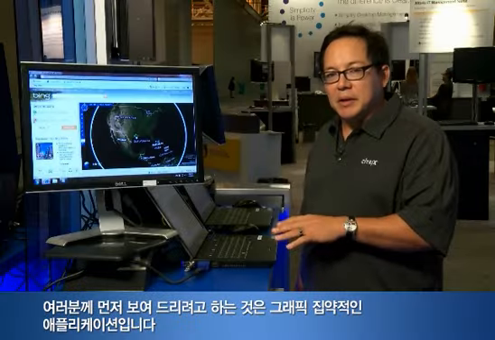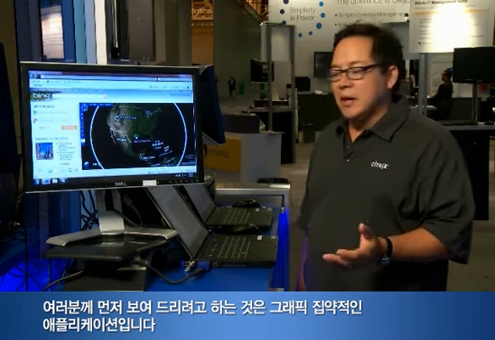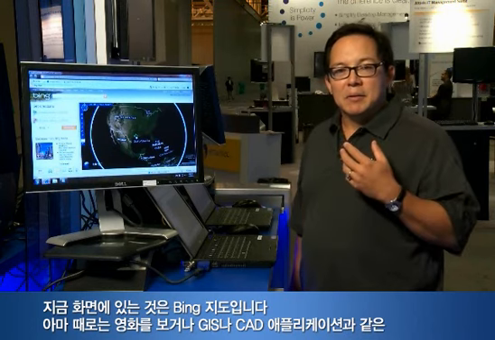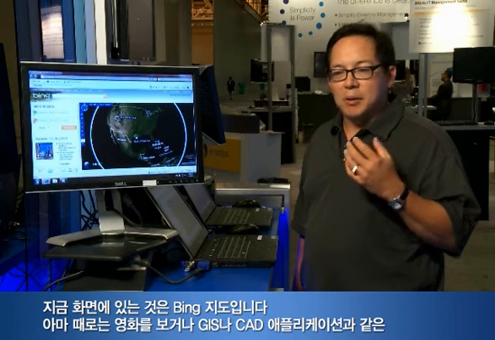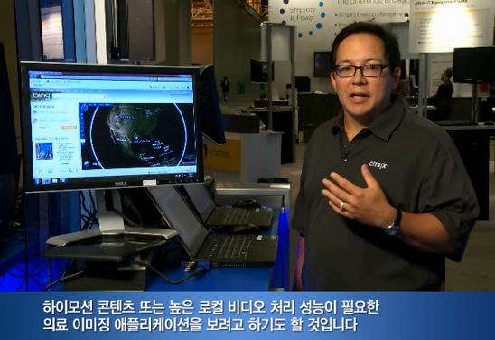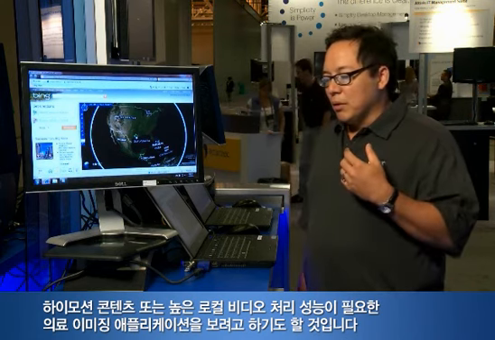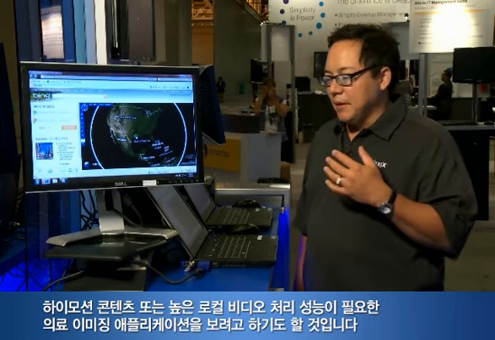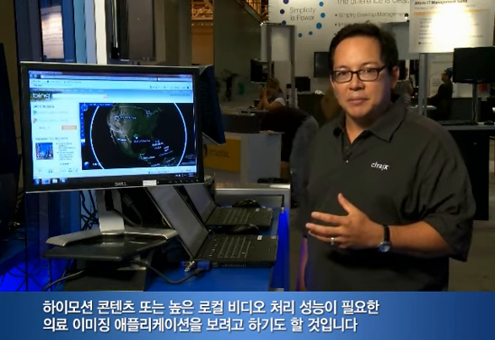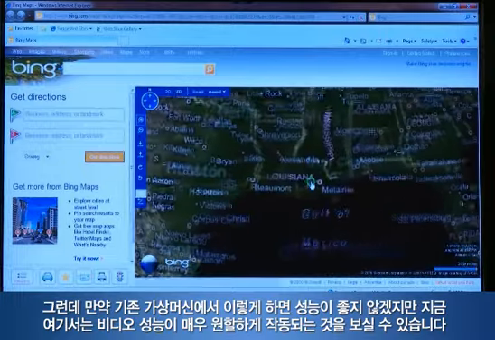What I'd like to start off by showing you is some examples of graphically intense applications. Right now I have Bing Maps up on display, but sometimes people also try to watch movies or some sort of high motion content, applications like GIS or CAD applications, or sometimes medical imaging apps that require a lot of access to local video processing power.